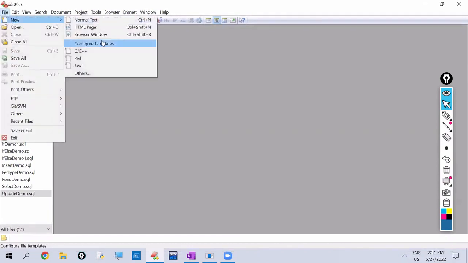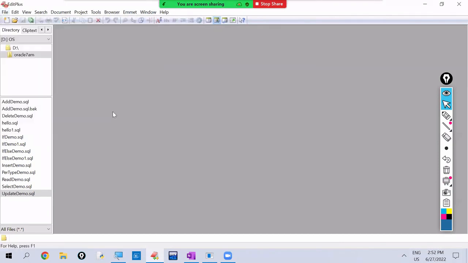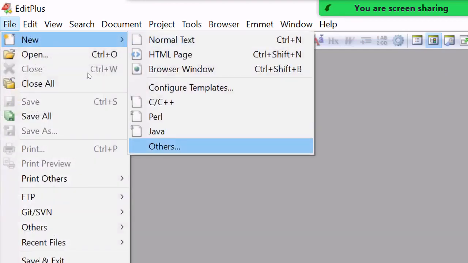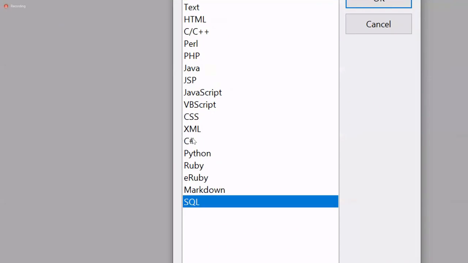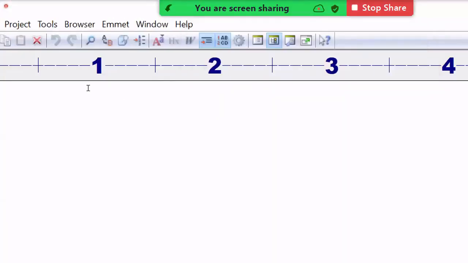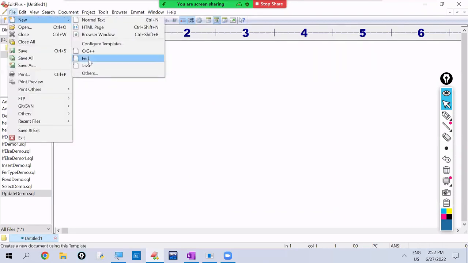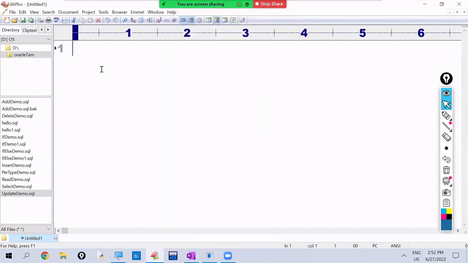SQL file here. So in the file, select the new option. You already know, in the previous session we discussed. So in the file, select the new option, then select the others option. We are using EditPlus here. So select the SQL option, then click on the OK button. It will display the SQL file to us. Here we are writing the program.